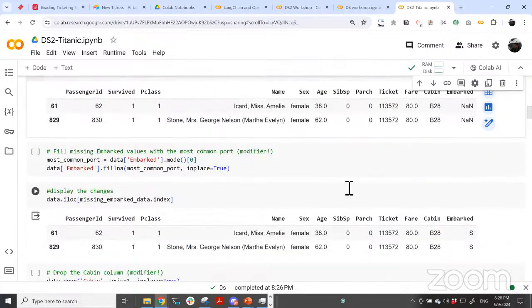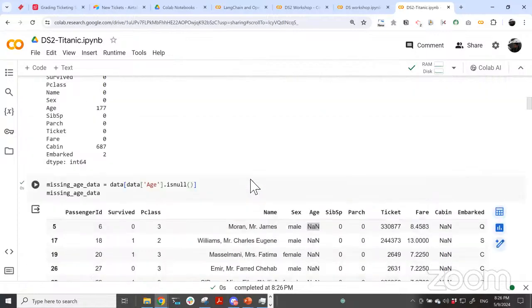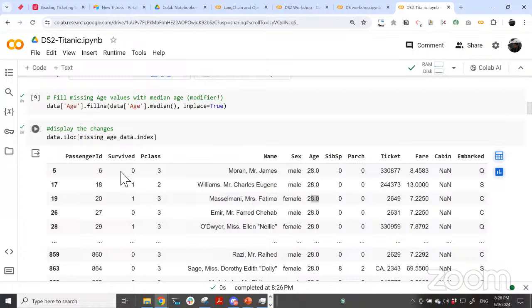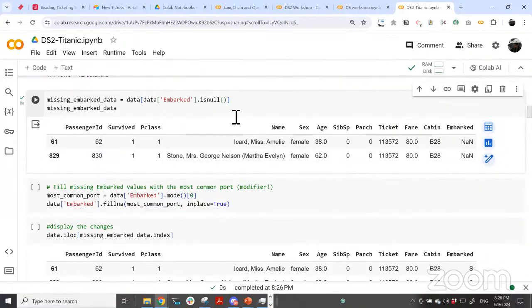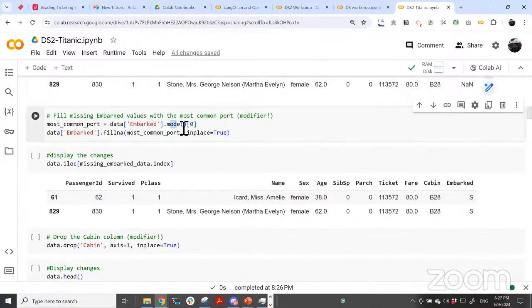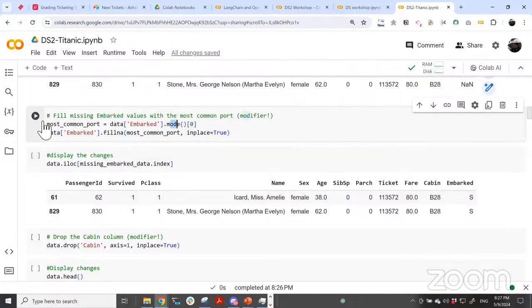So I can fill in these missing values with the most common port. So I think that it's categorical. It's either S, Q, or C. Okay. So I'm going to fill it in with the most common one. In this case, it's going to be the mode. Okay, mode is the most available value. So for example, 1, 2, 2. What's the mode of 1, 2, 2? 2. Right.